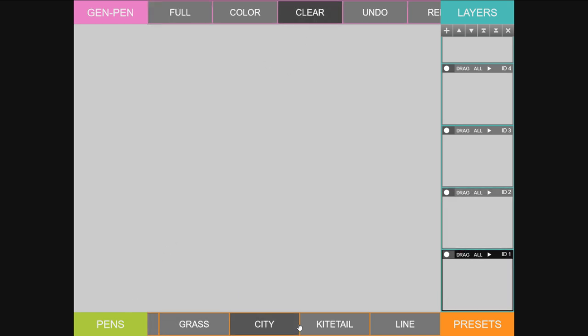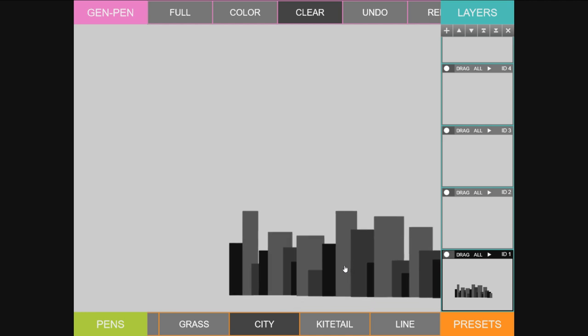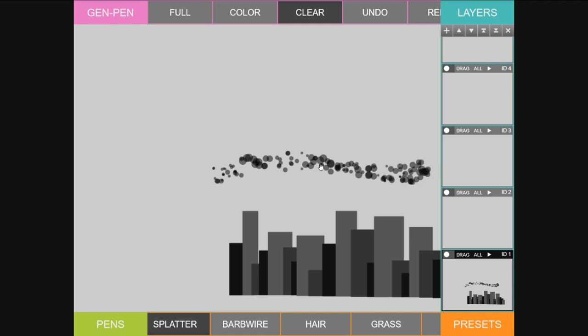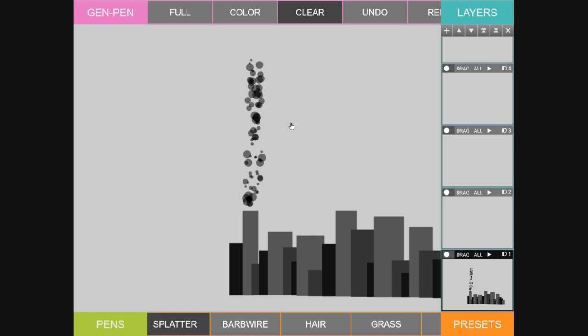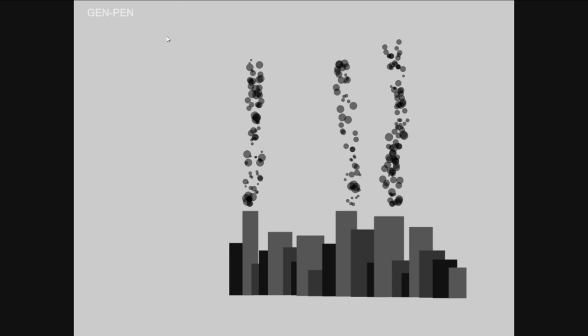Let's clear that. How about we make a city? We'll drop that down there. And if we were wanting to add some snow onto that, that might look good. Or smoke. No, not smoke. If we were smoke, it'd be vroom, vroom. There's sort of the Dickens holiday.